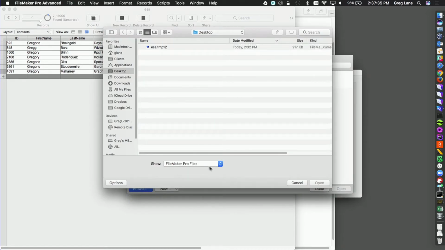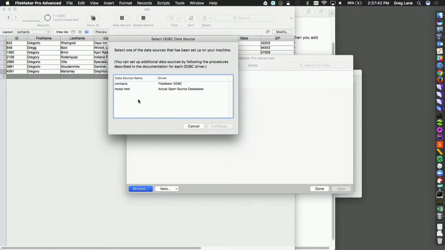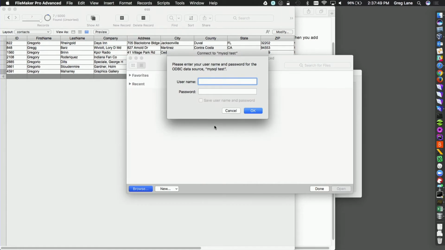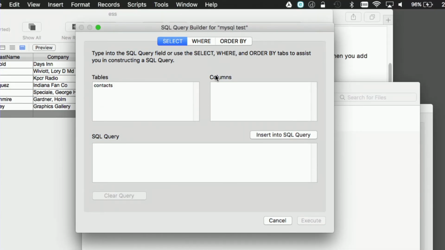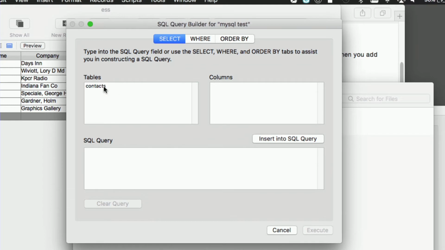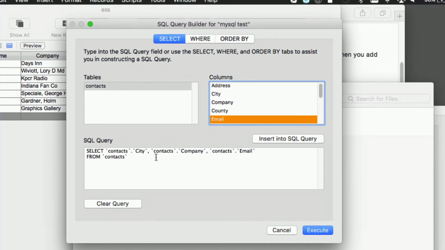I'm just going to come up here and go to Open, Browse, and in this Open dialog, I can choose to show ODBC data sources. So I'm going to choose ODBC data source. I'm going to choose my MySQL data source again. Enter the credentials for that. This is FileMaker's SQL query builder, that we can use to graphically build a query. So if I want to grab the city and the company and the email address from that contacts table, I can just click through this and build my SQL query.